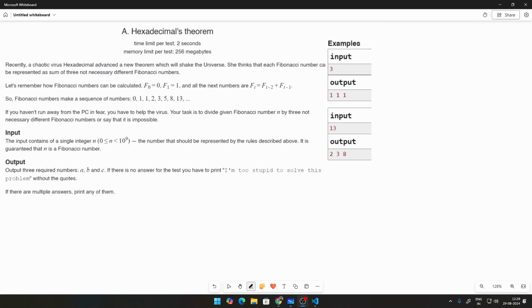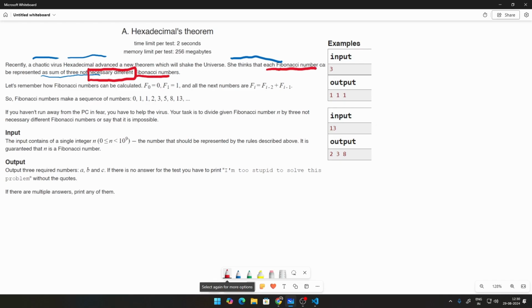Okay, so this problem says that recently a chaotic virus, Hexadecimal, advanced a new theorem which will shake the universe. She thinks that each Fibonacci number can be represented as a sum of three not necessarily different Fibonacci numbers. This value right here, not necessarily different Fibonacci numbers, keep that in mind. Now, I want you to ingrain this particular statement into your brain. Now, they've given us so much confusion.